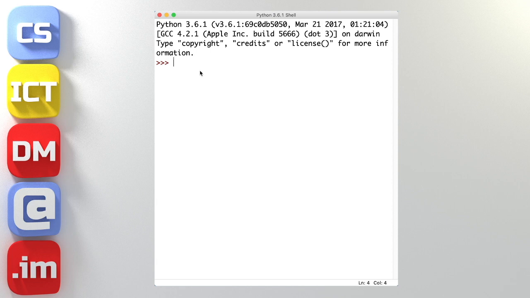So let's just get it to add some numbers. Let's do 8 plus 4 and press enter. Python does the calculation and gives us the response. And we can do other expressions. Let's do 8 take away 5 and we get 3. So they're usual symbols.